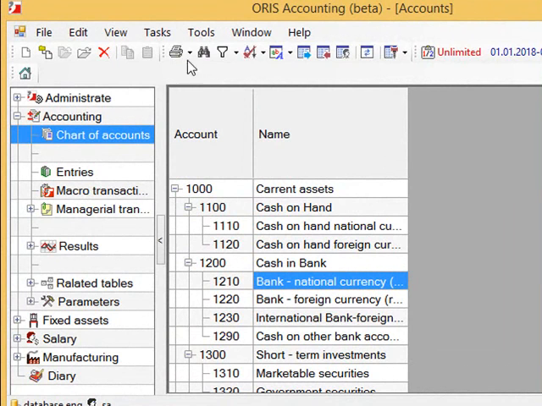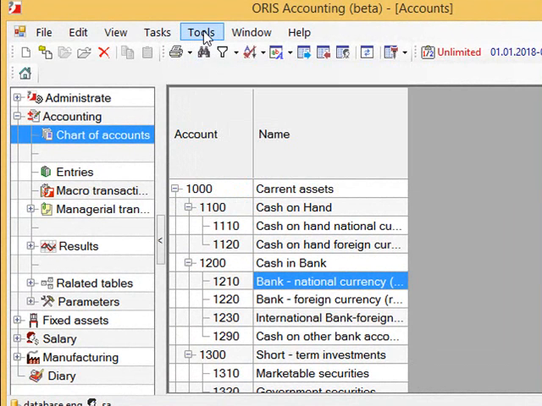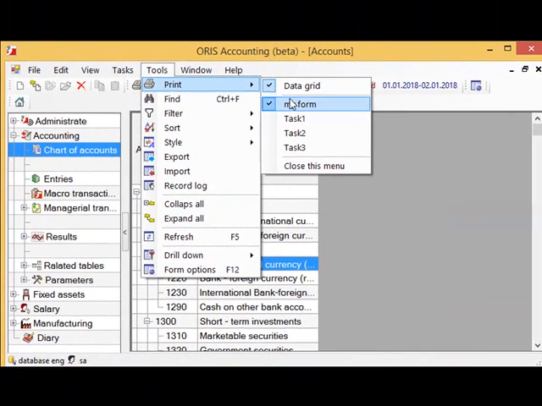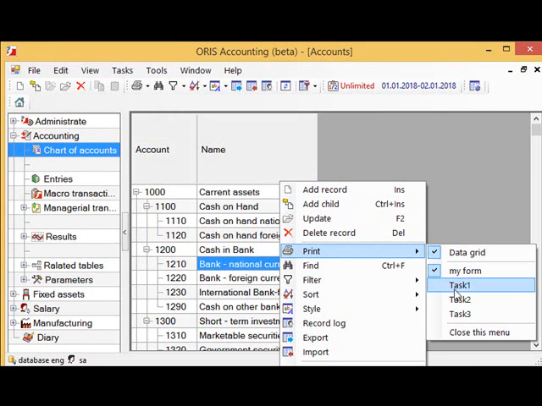You can view this form by clicking on the small arrow next to the print button. Here you can see these forms which have been prepared. The same form you can see also in the menu tools as well as in the pop-up menu.